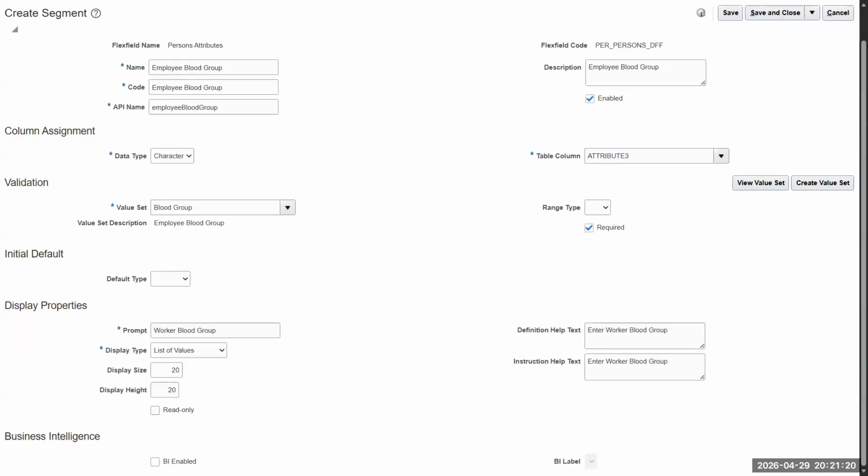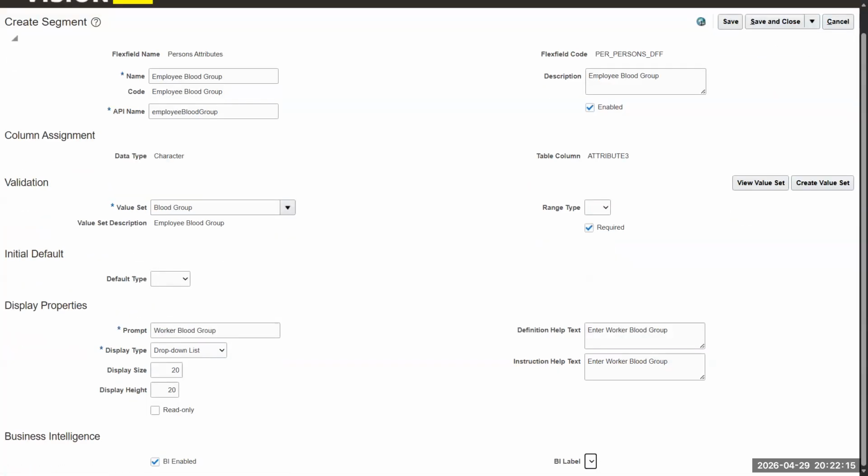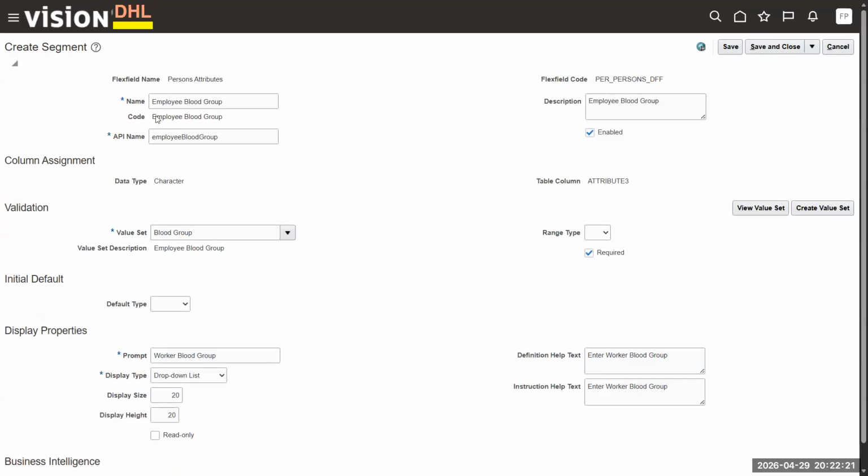And BI enabled. If you want to display these values in the reports, this is one of the important things. If you want to get these values from the OTBI transactions, you just enable this particular field as BI enabled. For now, we are going to use it as a drop down list only, because we have fewer than six values. Now click on save. Generally the BI label will come here, but I don't know why it is not coming. We have enabled this particular field for the BI label. Now click on save and close.